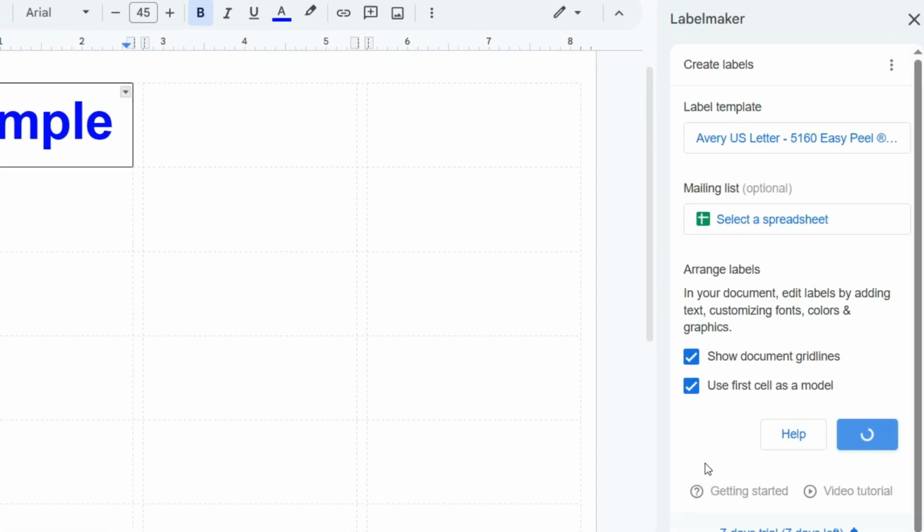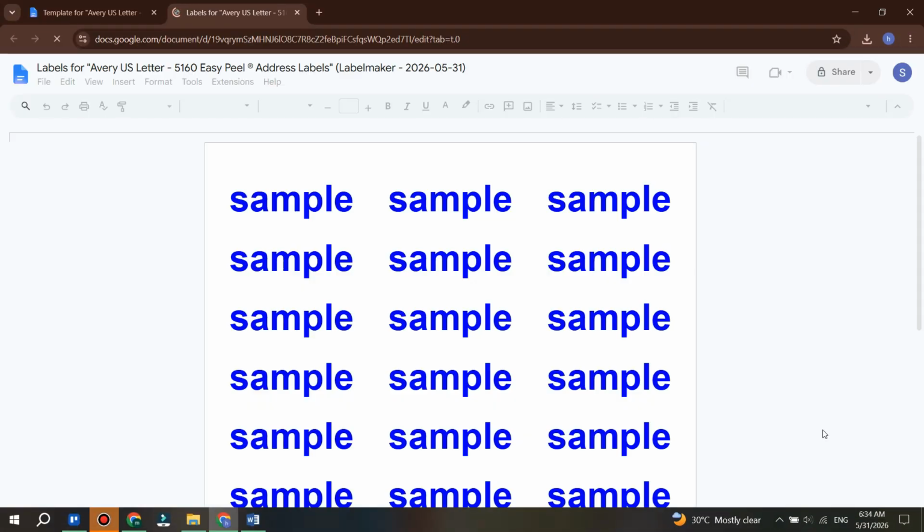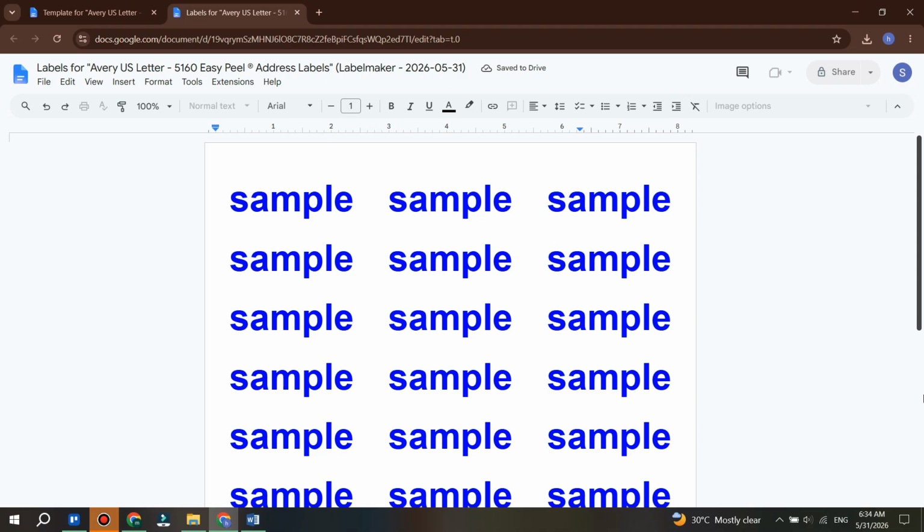Wait a few seconds, then click on Open Document. A new tab will open, and your labels will be ready. Now you can save or print them as needed.